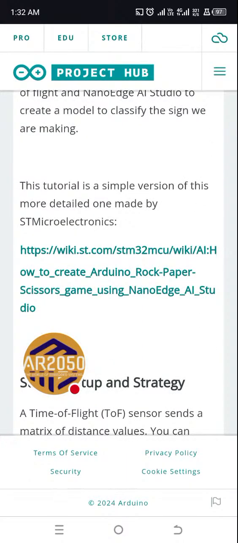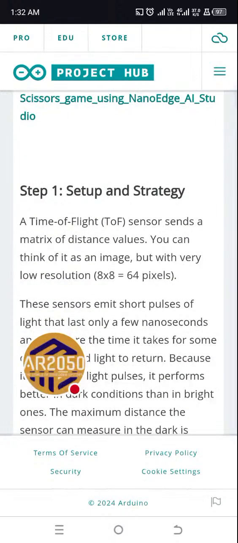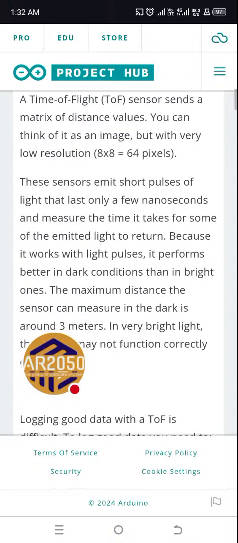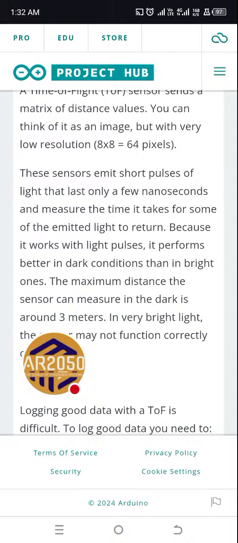Okay, so this project also involves ST Microelectronics, and a time of flight sensor sends a matrix of distance values. You can think of it as an image but with very low resolution, like 8 by 8 pixels. These sensors emit short pulses of light that last only a few nanoseconds and measure the time it takes for some of the emitted light to return. So this seems like a radar or ultrasonic, but with light.